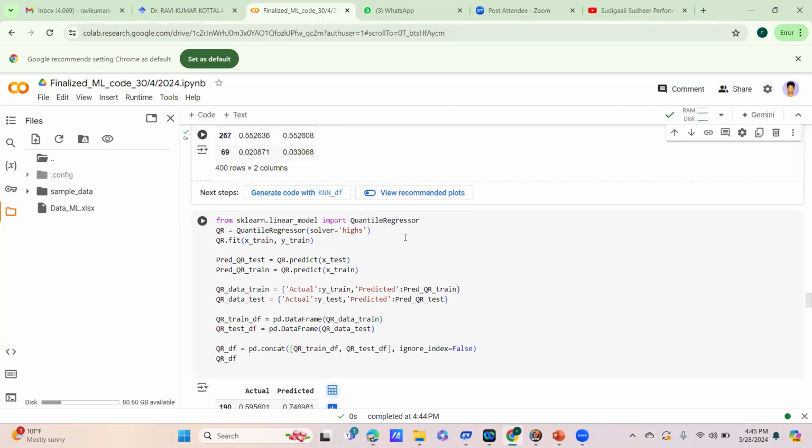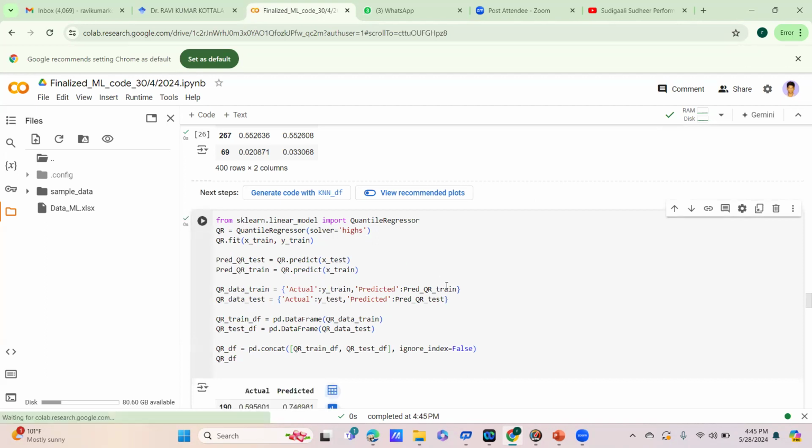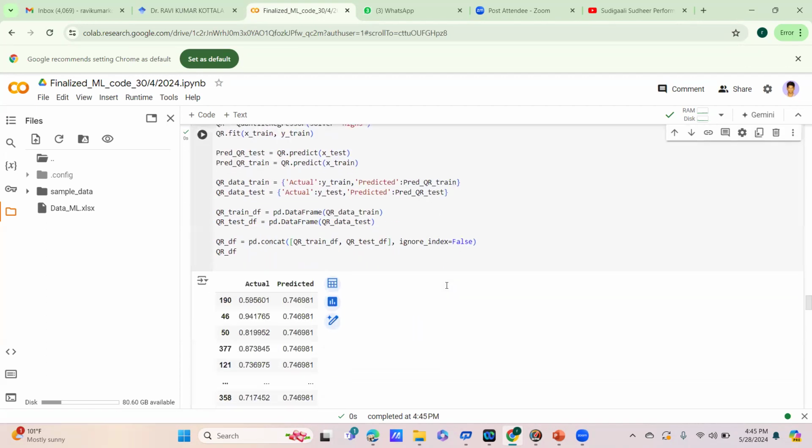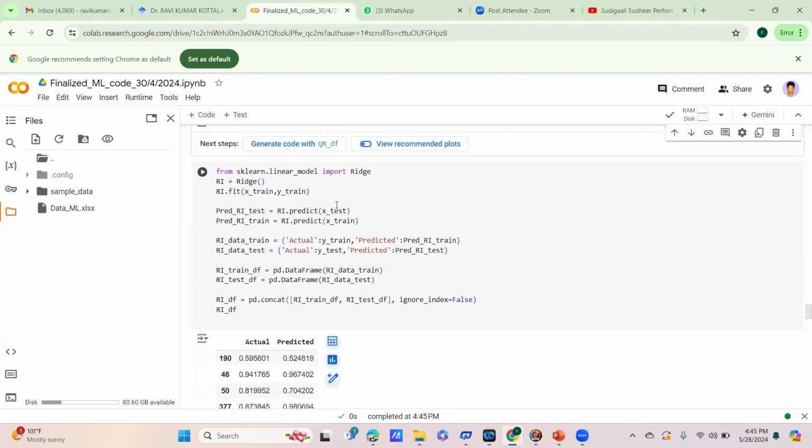And similarly, we have other models, a lot of models. Machine learning is not about sticking with just a few models. We have lots of models, and we also have quantum regressor models that we can check on YouTube. And this is also predicting something.